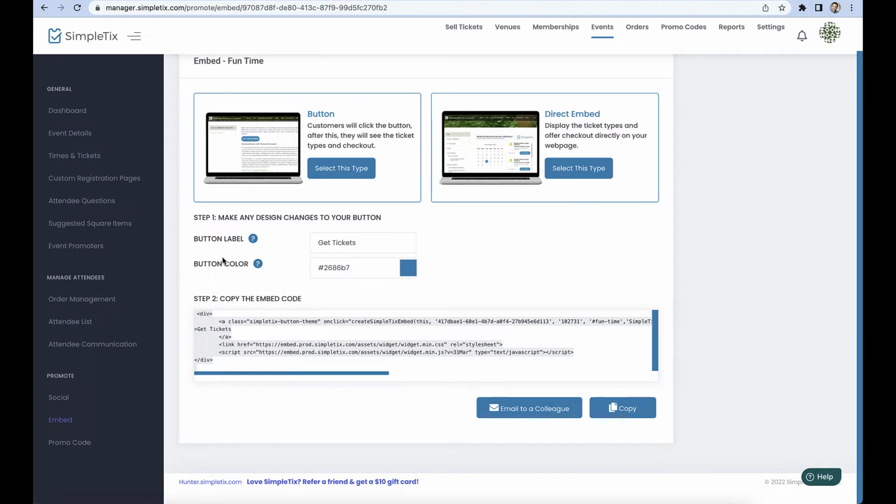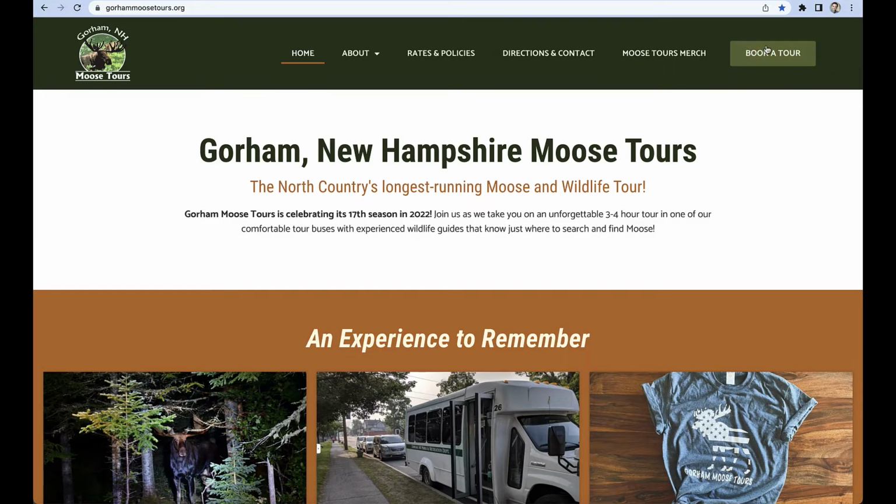We also have customization options. So you can change the text, so if you don't want it to say get tickets, or if you want to change the button color to something with more of your branding perhaps. For example, on this one here, you can see at the top, they've changed the color and changed the text. It's a little bit more appropriate for their particular event.